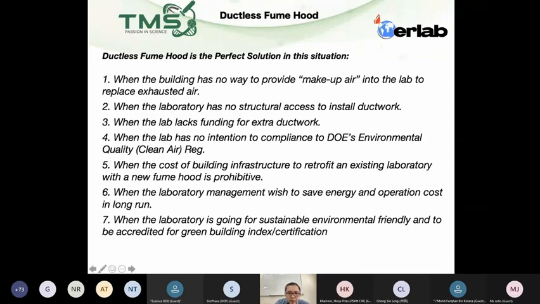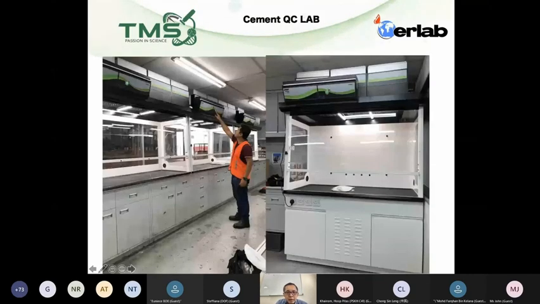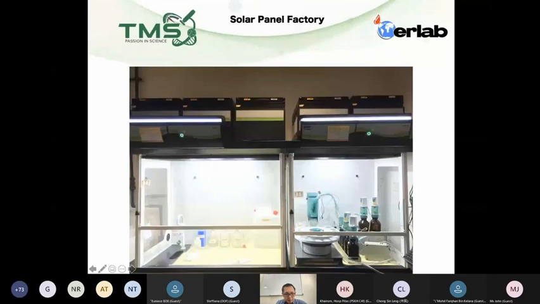Number 7, when the laboratory is going for sustainable, environment friendly or green building index. We do have customers, for example SunPower, where the whole factory is platinum green building index. So they go for a ductless system, right? So let's move on. These are some of the examples.